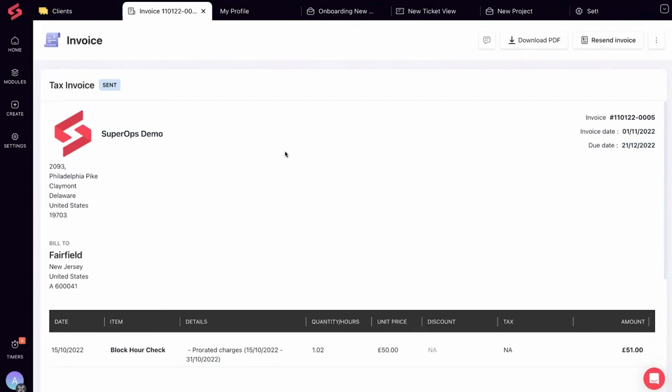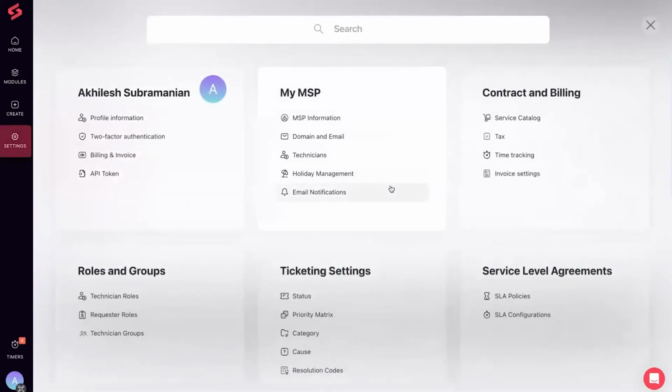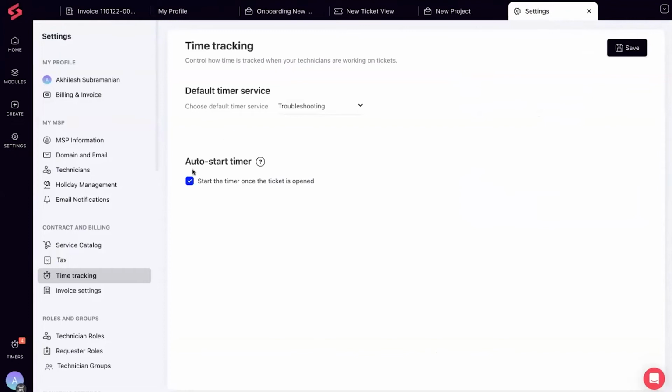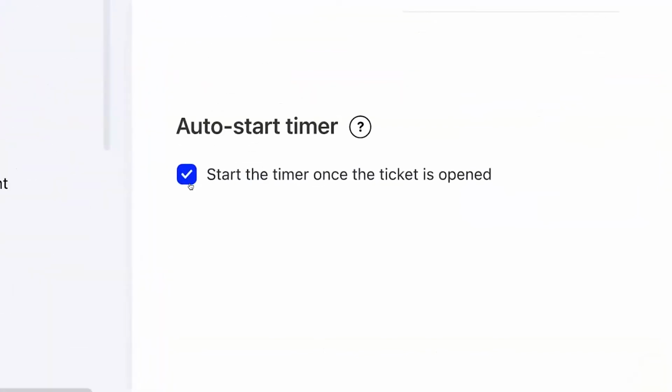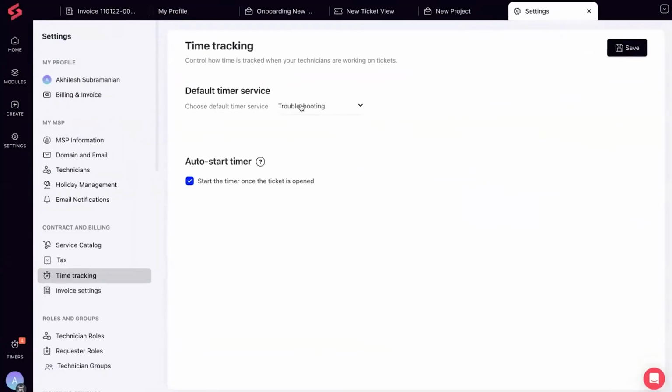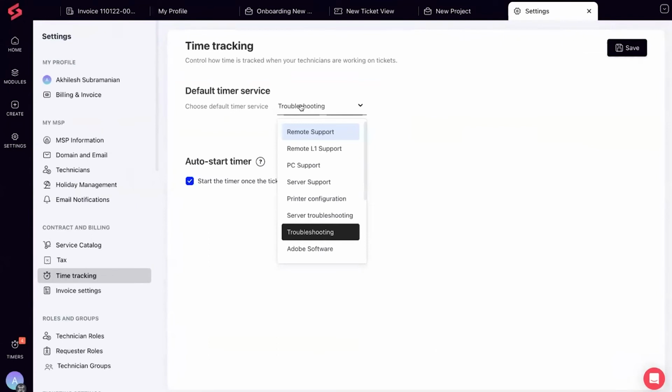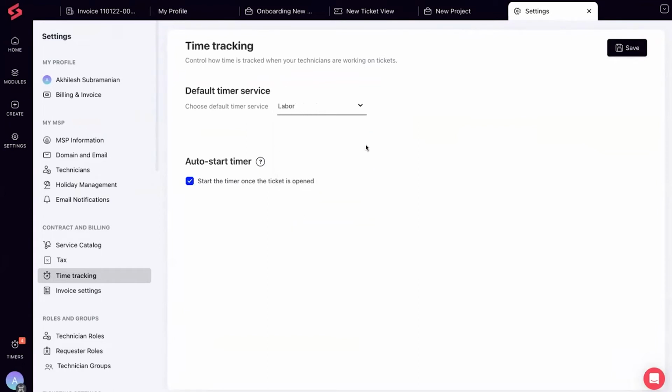And OC asked, how can we enable the auto start timer? Absolutely, that's a great question. It's my bad that I missed out. I showed the timer, but how can you enable it? It's right here under contracts and billing. You have a time tracking section. Go into time tracking and you can enable auto start timer when the ticket is opened. And also, what is the default item that you have to track this time against? Of course, you can change it anytime, but we just ask for a default. Most of the time, it's going to be labor in most MSPs' cases.